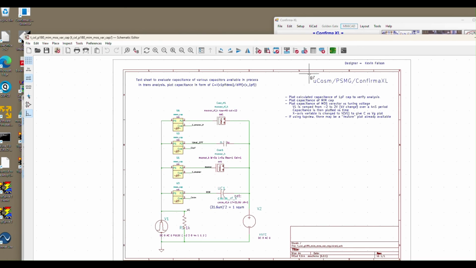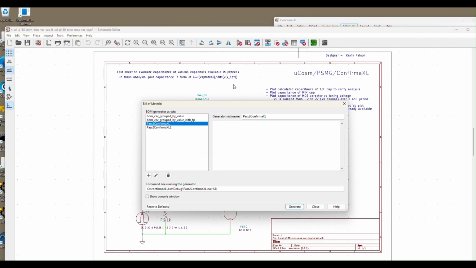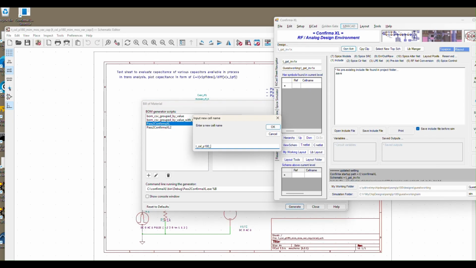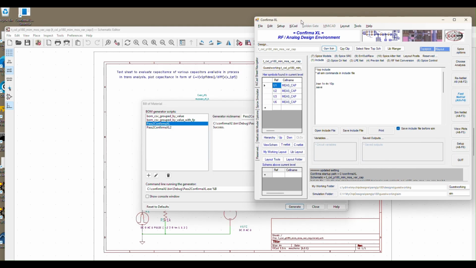The way that works is you've got an icon here. It's called BOM, Bill of Materials. That just happens to be what the KiCad team named that. But if you click on that, there's this little Pass to Confirma script. And if I select that and I hit generate, we'll see what happens. It passes that test bench and loads all the information associated with that into Confirma. So now you're ready right away to sim with that new test bench.